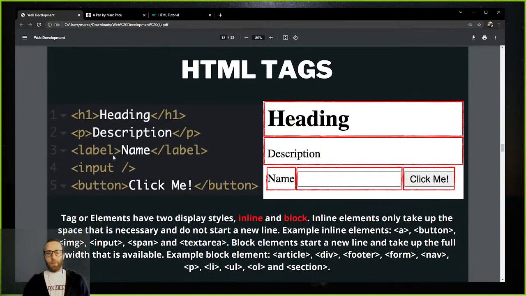You can see here this label tag is next to this input, which is next to this button, but this heading and this paragraph kind of take up the full width. That's because tags can either be inline or block elements. They have two display types. Inline elements only take up the space that is necessary and do not start a new line. Examples of inline elements are anchor tags, button tags, image, input, span, text area. Block elements start a new line and take up the full width that is available. Examples of block elements are article, div, footer, form, nav.